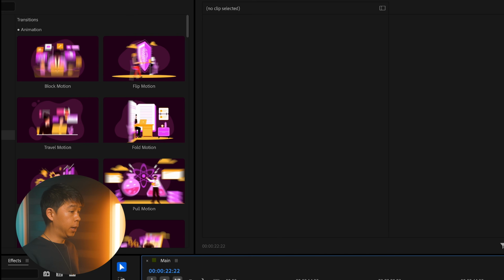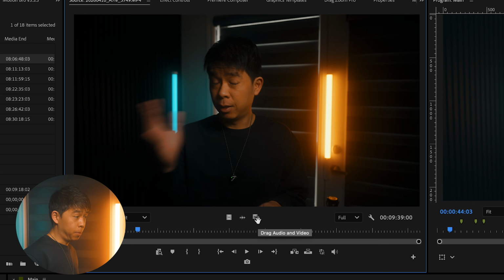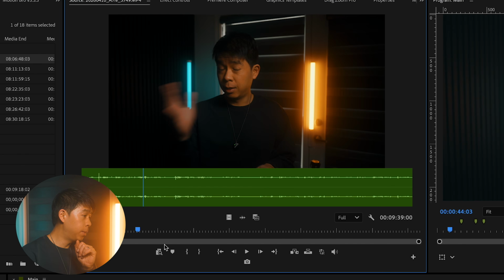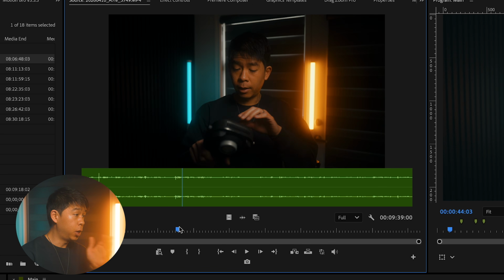The second one is one that I really like, and it's this. In your source monitor, you'll notice now that there's another button. It says drag audio and video, but it's not just about dragging. If you click on it, look at what happens. Pretty cool. So now you're able to see the waveform of that audio and that clip.